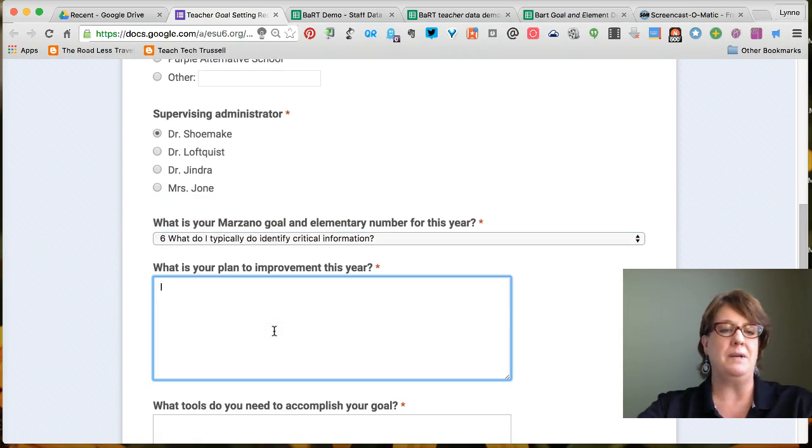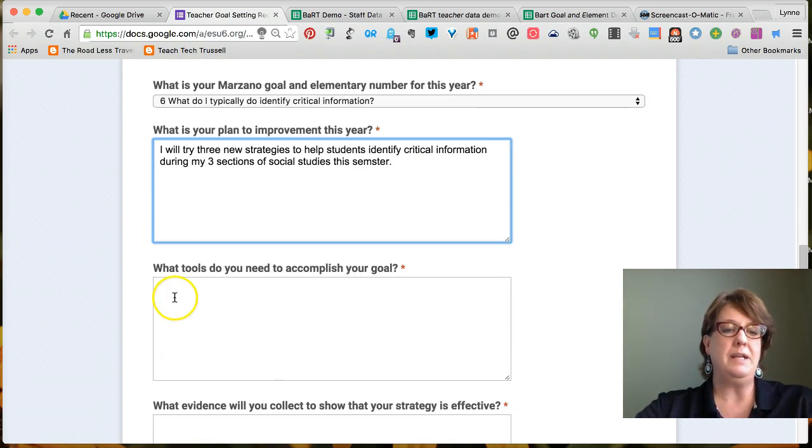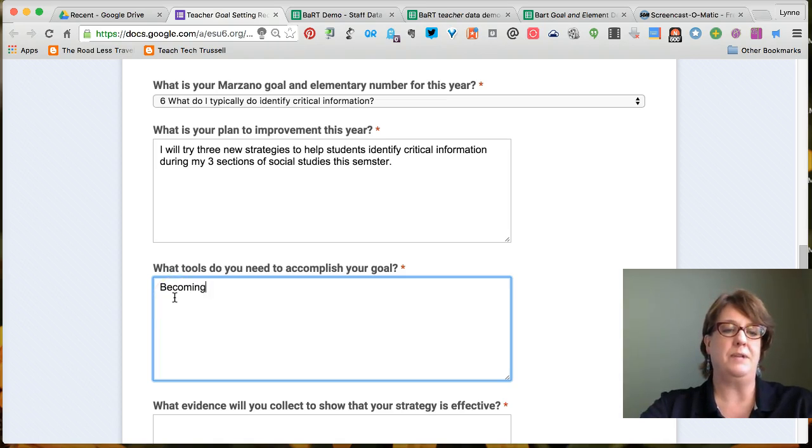So I will try 3 new strategies to help students identify critical information during my 3 sections of social studies this semester. The tools I need: the Becoming a Reflective Teacher book.